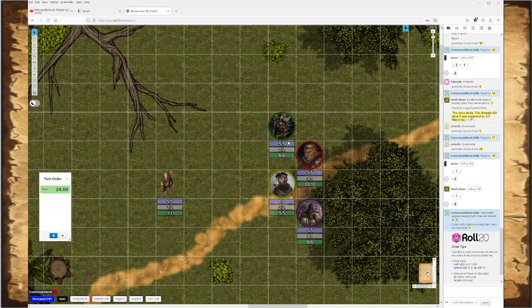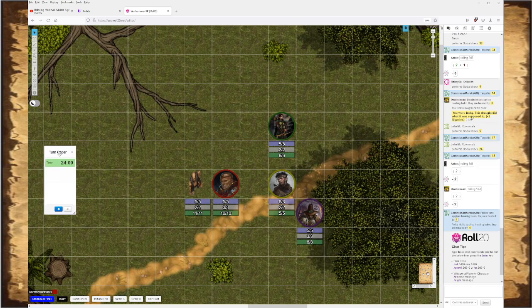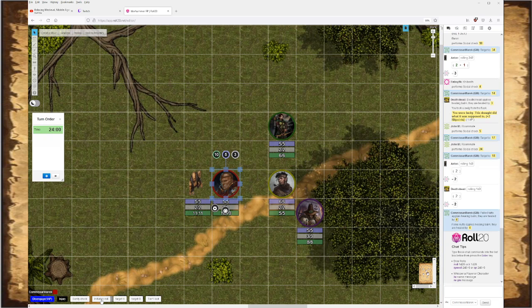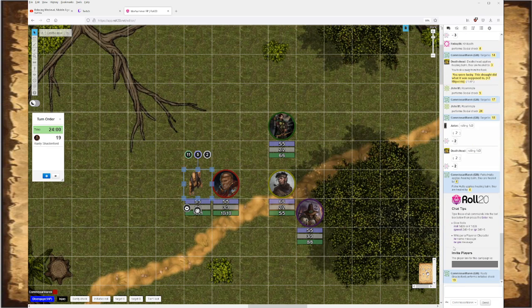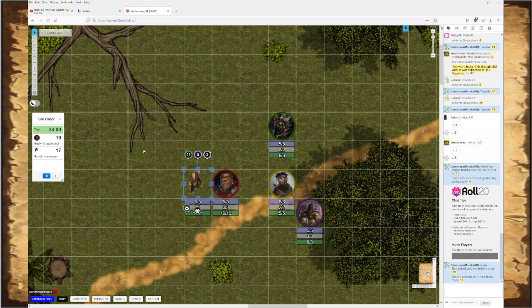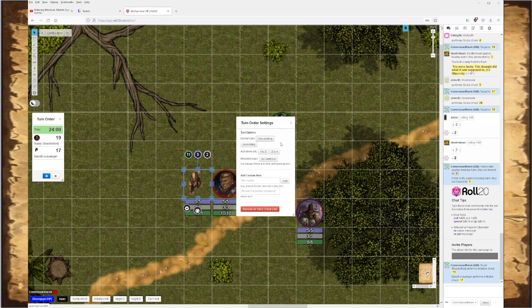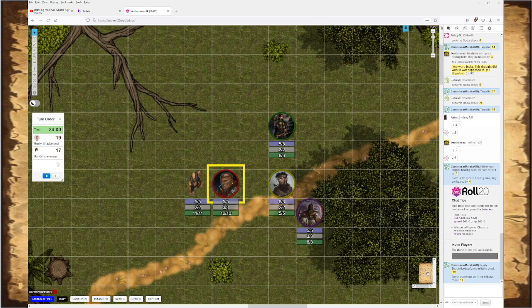So if I take this bandit and say that he is in melee with Death's Head, they would be taking turns, and the turns are determined by the turn order here. So they would first have to roll initiative. Let's say Death's Head rolled and got 19 on initiative, while the bandit got 17. So if we reshuffle, now Death's Head would be playing first.